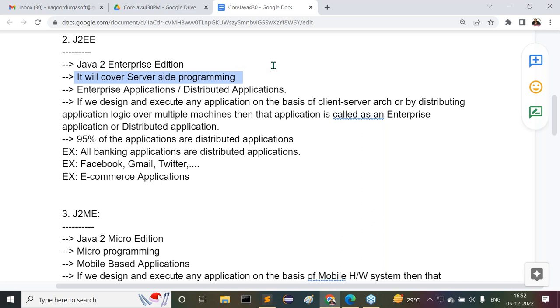What will it actually cover? Only server-side programming. By using server-side programming, we are able to prepare two types of applications. Which type of applications? Enterprise applications and distributed applications.